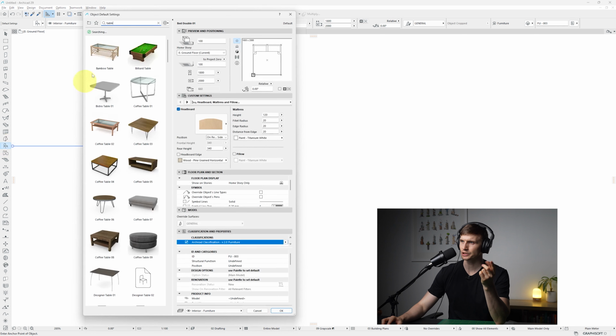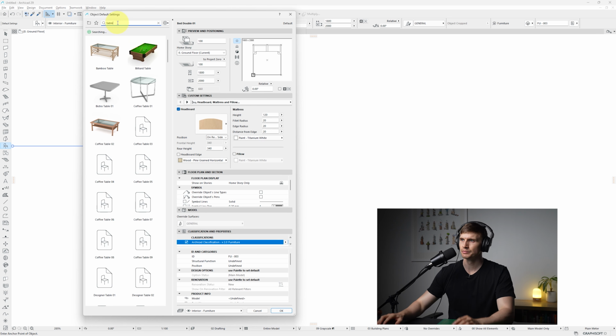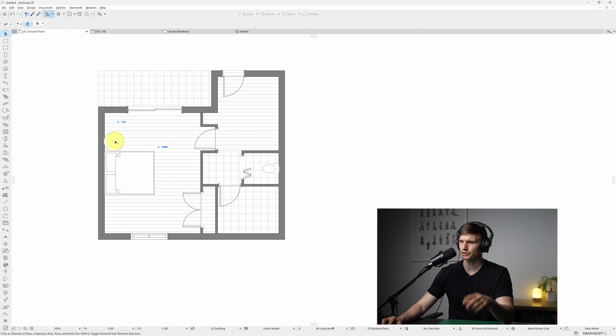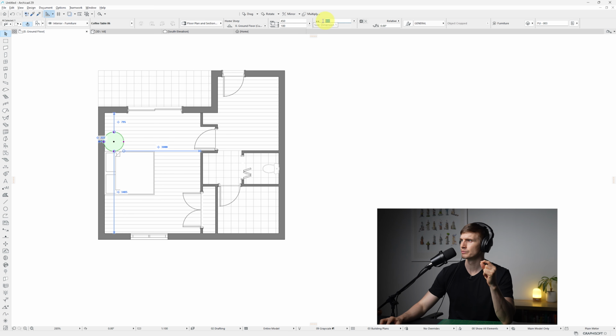Let's open back up the objects. This time, let's type in table. Let's go a little coffee table. We'll go OK. And we'll place in one. We'll deselect and let's make that a little bit smaller. Let's go say 600, maybe 500. There we go. And then let's place one on either side of the bed.